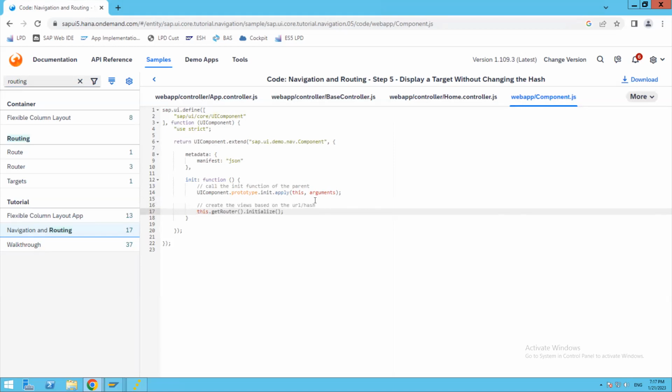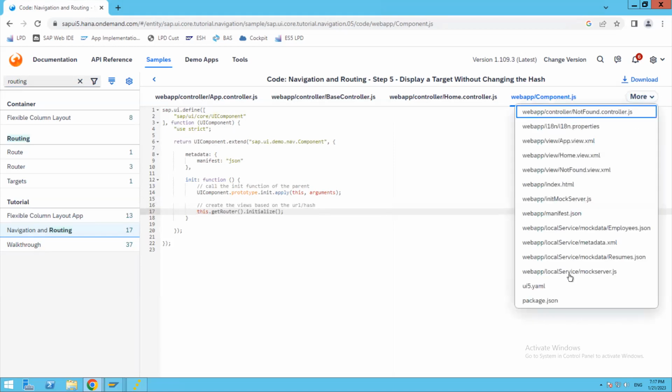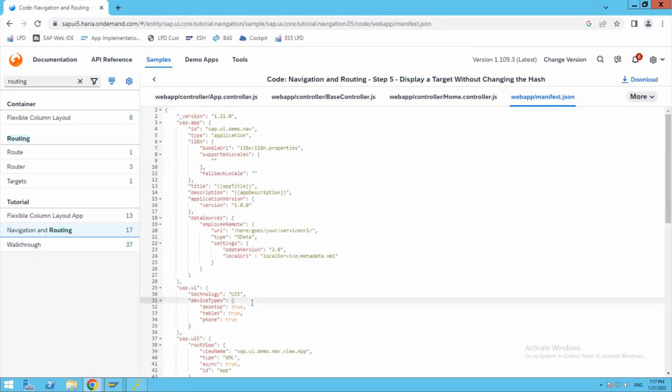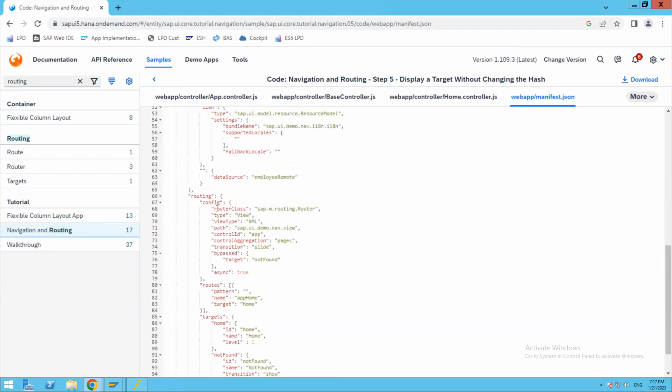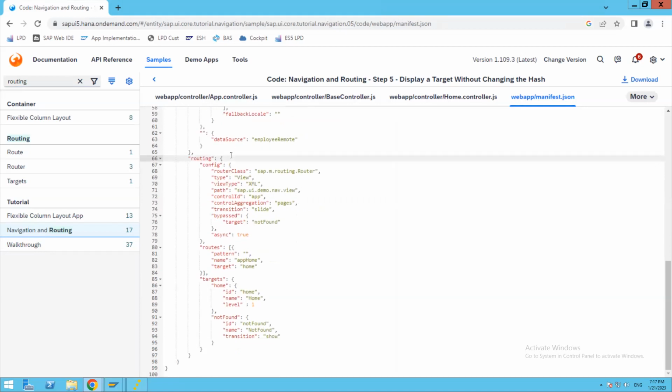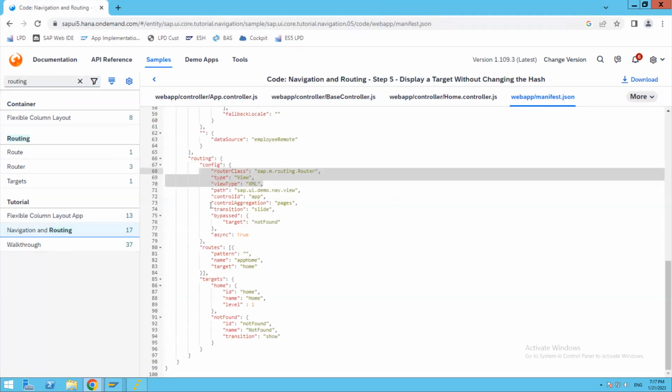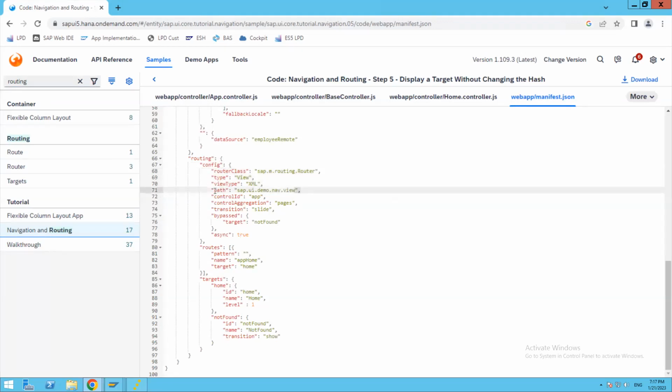So if you follow this one, the manifest.json file. And in the manifest.json file, if you see here, in the routing configuration, the routing class has been specified. The view type is XML, and the view path is this one. Control ID has been mentioned. Control aggregation has been mentioned as pages.